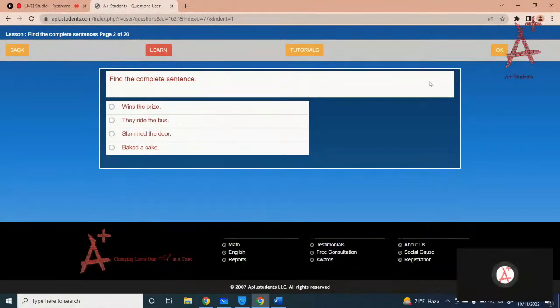Okay, you can check the next two. Slammed the door. So who slammed the door? You don't know the naming part. Got it? So that is not the correct option. And also baked a cake. So who baked a cake? It is not a complete thought. The naming part is missing. So the complete sentence here is they ride the bus. Got it? Select the correct option and click on the OK button.